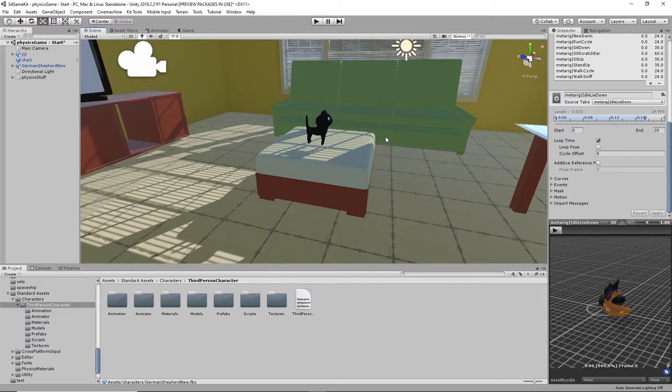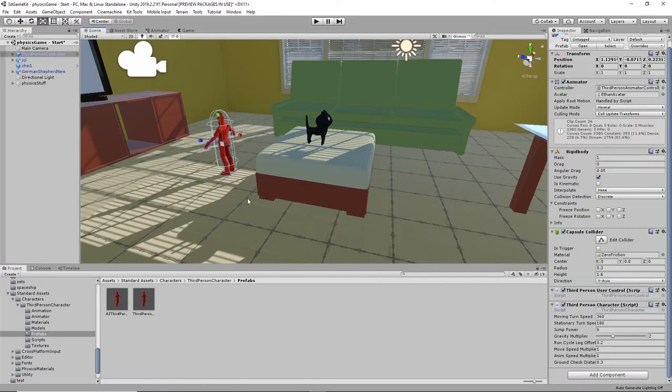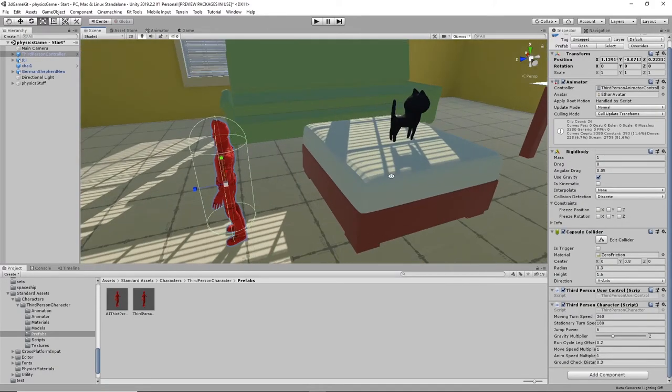You can find others, I'm sure, on the store. You can probably find a pretty good quadruped rig on the store. I don't know if it'd work for a cat, but we're going to just leave the cat unanimated since we don't have any animations for him, but we will use this prefab third person character setup just to allow us to drive him around the scene.